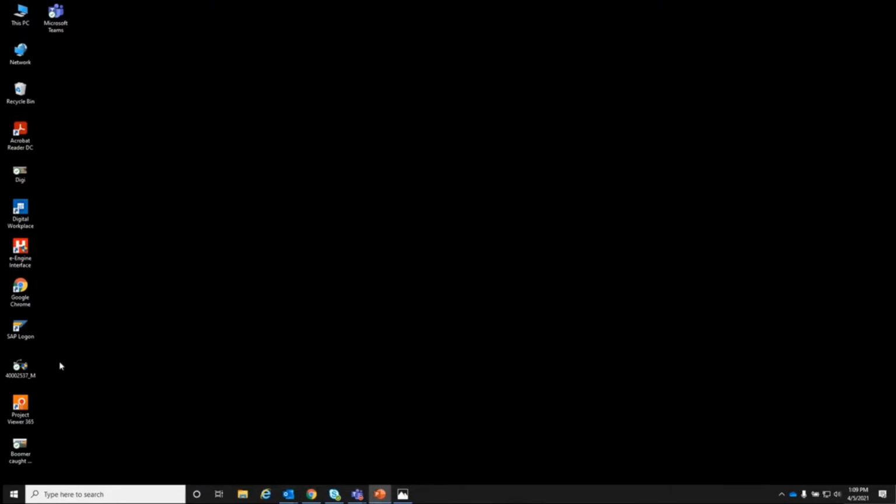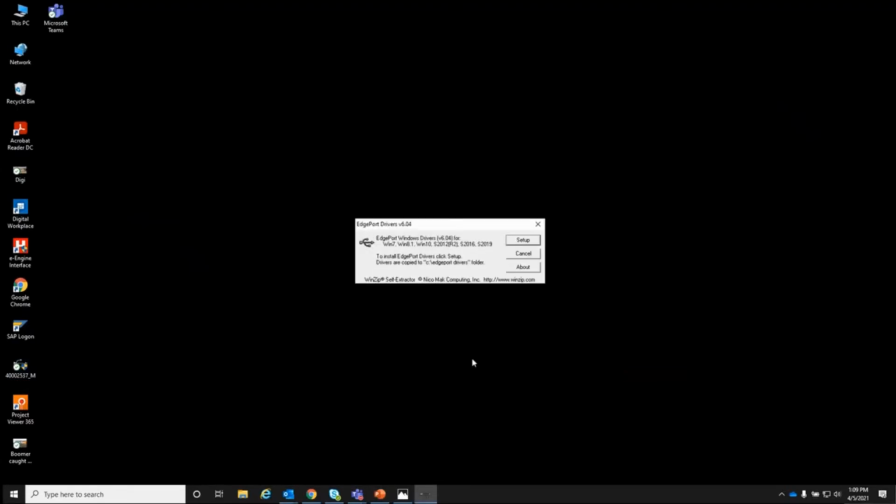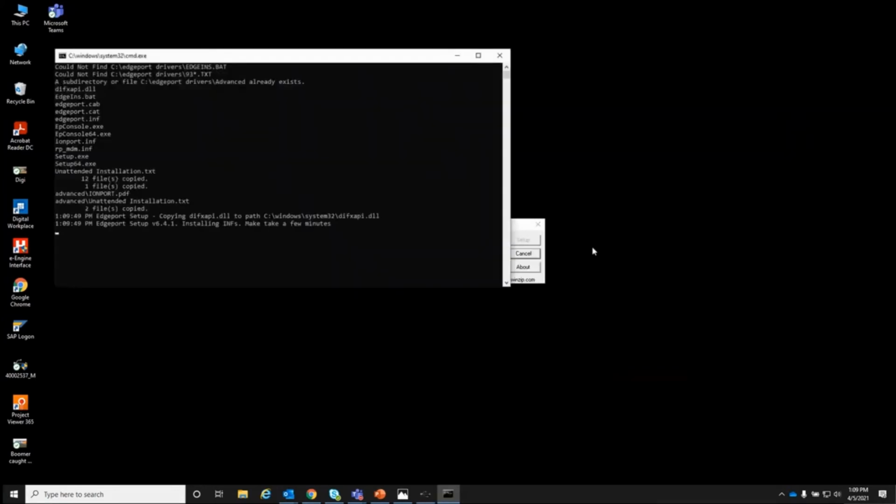Once you have them loaded on the laptop, save them in a common area like this desktop icon, and double-click on them. Then the Edgeport drivers window will open. You click Setup, and then a DOS type screen will open, showing the drivers being loaded and installed. This should do this automatically, and then once it's completed, the screen should go away on its own. If you have difficulties with this, you can reload it a second time to make sure they get in correctly.